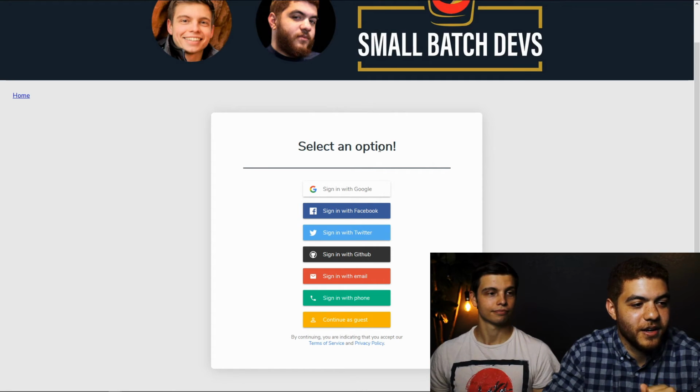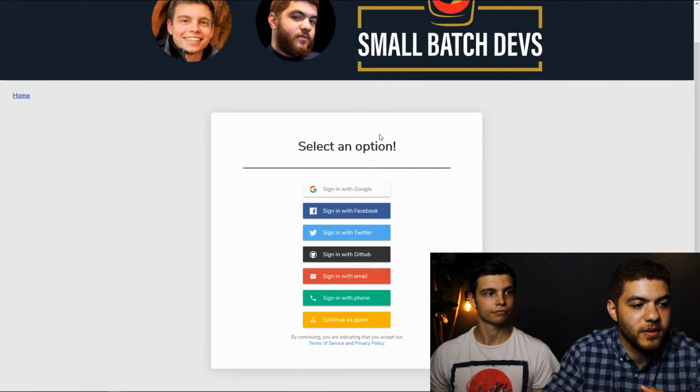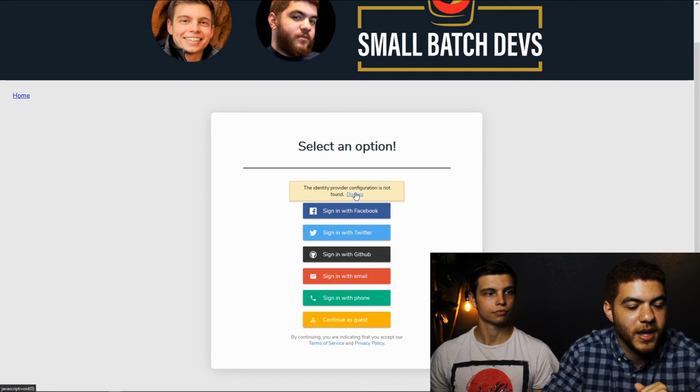If we click on some of these links now to attempt to log in, we'll get our pop-ups like we did with the custom login page. There's a little more involved in the Firebase UI one though. So if we try to click on one that doesn't exist, it'll say the identity provider configuration is not found, because we didn't set it up.